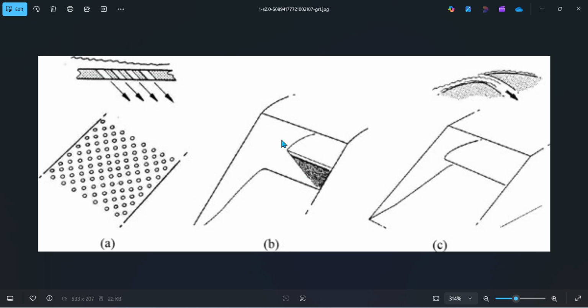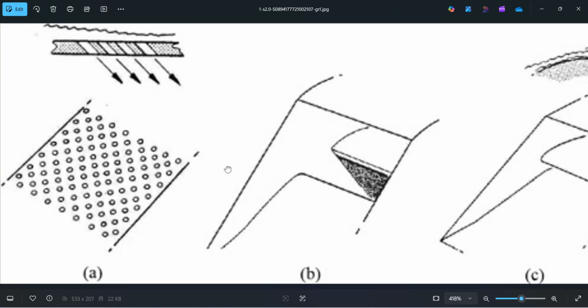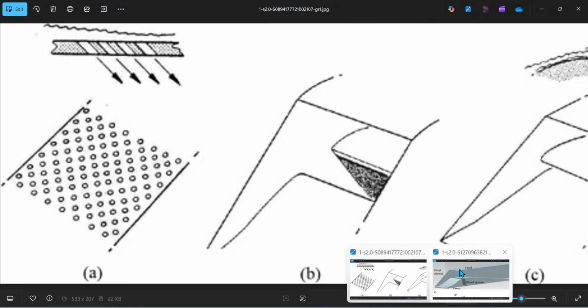But if you see the second type, we call it slot bleeding. If we see the cross section, here it is a rectangle, and the size of the rectangle is very large compared to the porous holes. So if you increase the size of the slot, we call it a slot bleeding system. So we will try to see the slot bleeding system today.